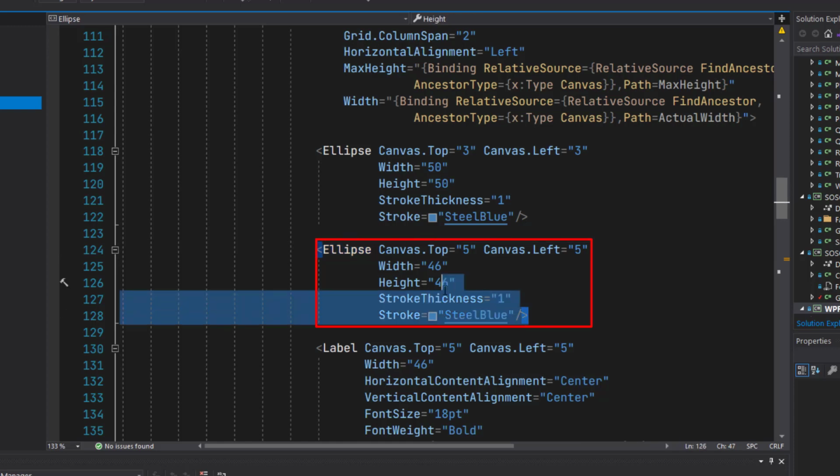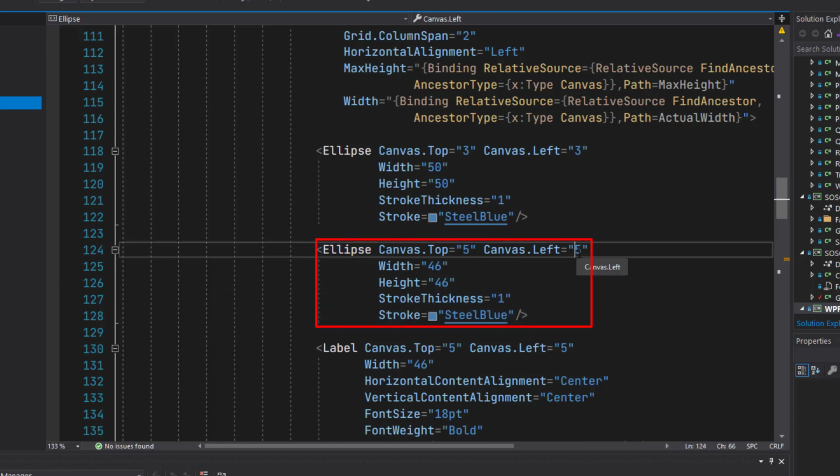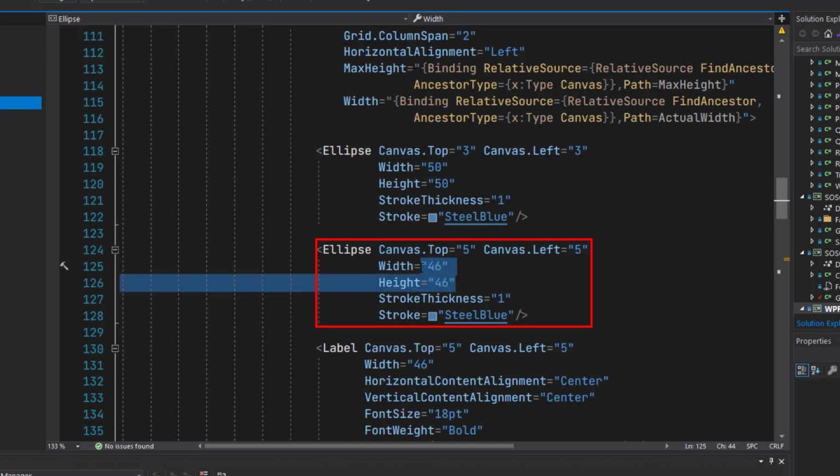And then the second ellipse is 5 pixels from the top and from the left, so it's a little bit further in, and the size for the height and width are 46, so it's a little bit smaller. And we'll see this in a minute when we run the program. But basically this draws a circle with another slightly smaller circle.